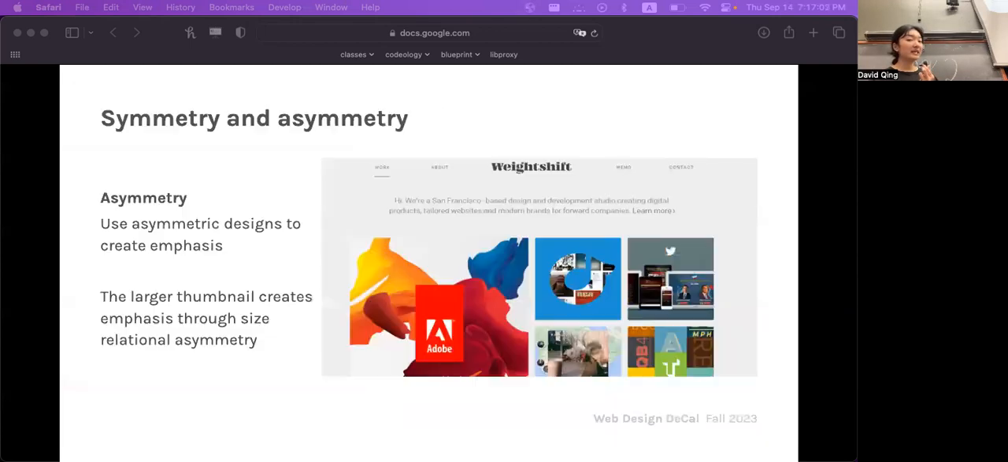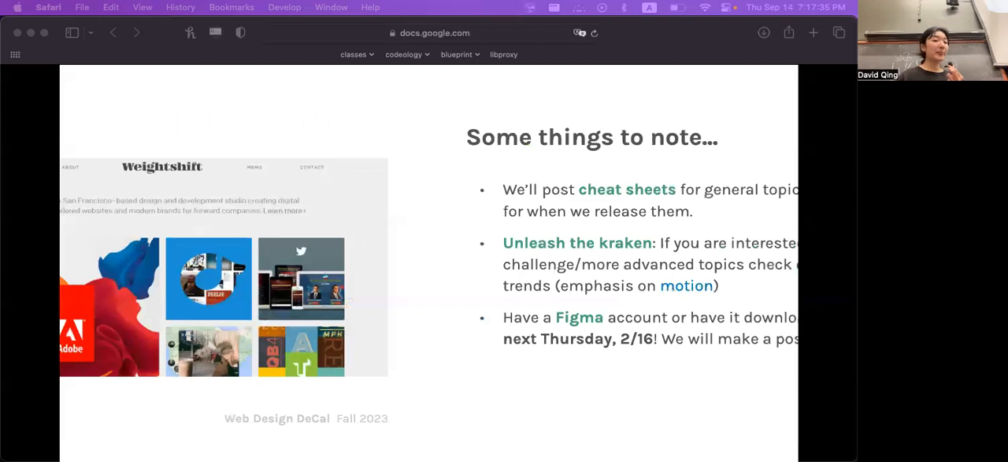Also you can see in this example for the weight shift website that they use symmetry, but they also balance it out with asymmetry. They made this Adobe box really big, and this bottom part is now asymmetrical, but the top part is still really symmetrical. You see their nav bar is centered, and so is this text right here. And you want to use this to create emphasis on whatever you want to draw your user's eyes to. So in this instance, it would be the Adobe picture.